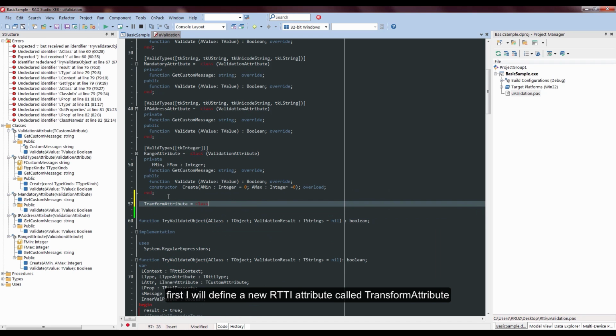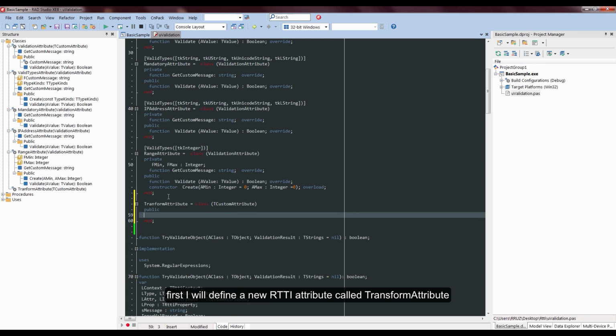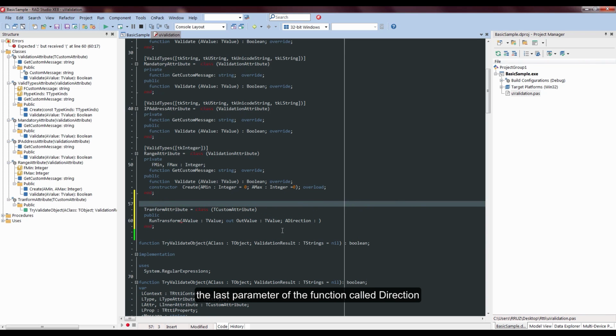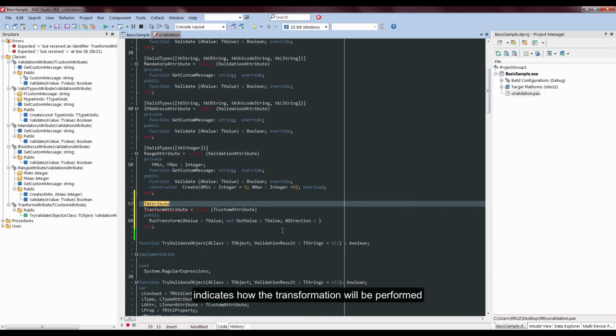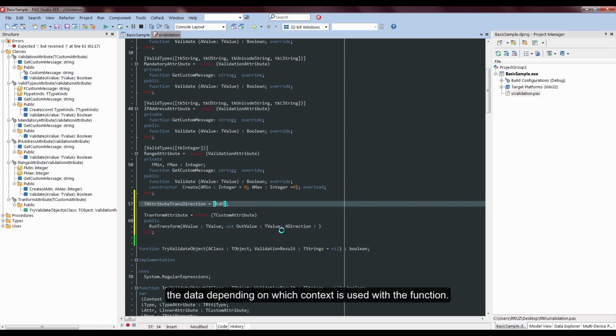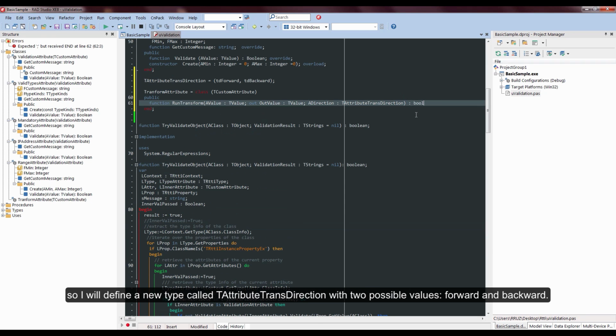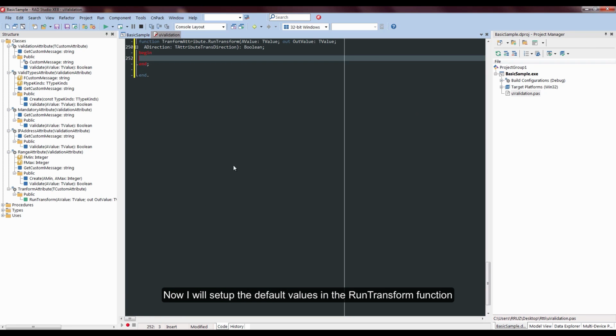First, I will define a new RTTI attribute called transform attribute. This attribute will contain the run transform method, which takes the original value of the property and converts the data using some custom code. The last parameter of the function, called direction, indicates how the transformation works. For example, for an encryption attribute, we need to encrypt and decrypt the data depending on which context this function is used. So I will define a new type called T-attribute direction with two possible values, forward and backward. Now I will set up the default values in the run transform class.